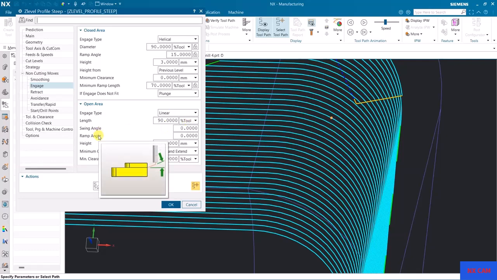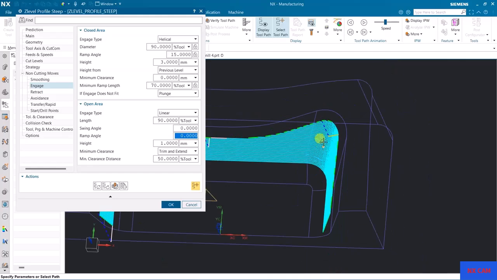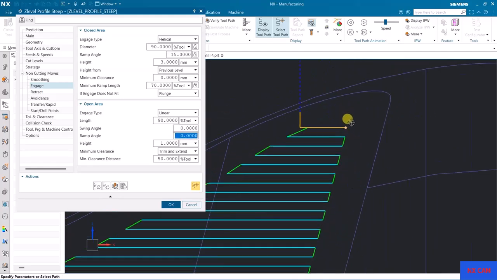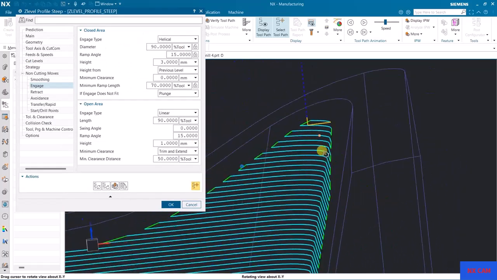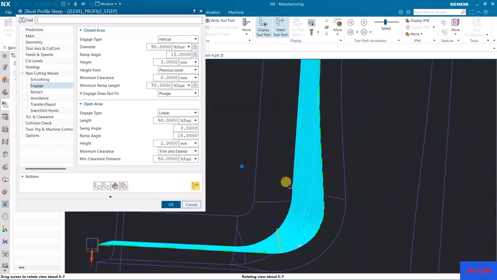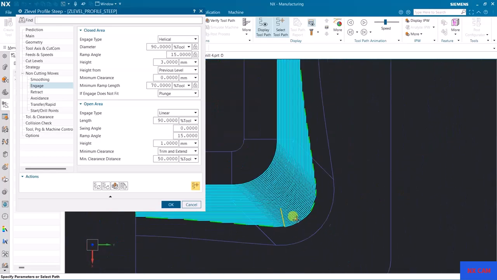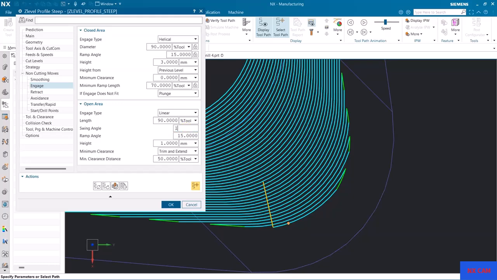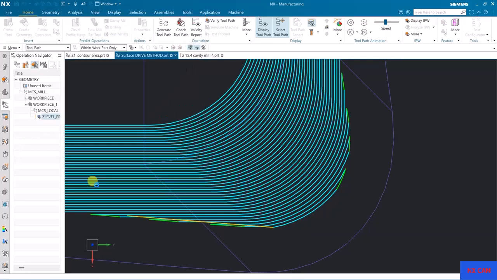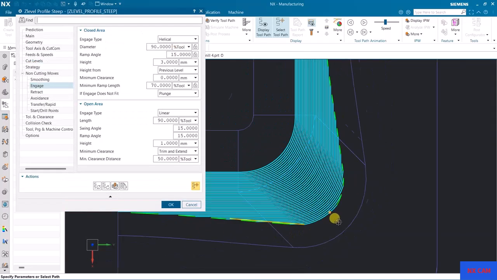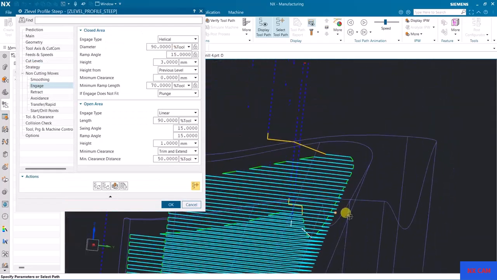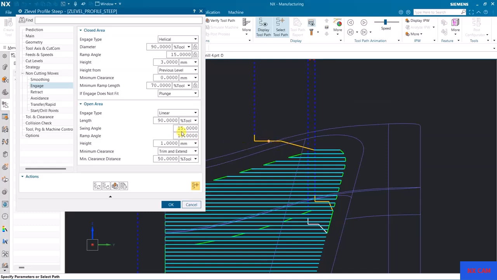The length is 90% of tool dia. Swing or ramp angle, so ramp angle I am defining from front. If you will see, it is horizontal right now. I am adding 15 degree as a ramp angle and generate. Okay, and swing angle again 15. Say this, here it is, and here, right? So ramp angle, keep this 0.